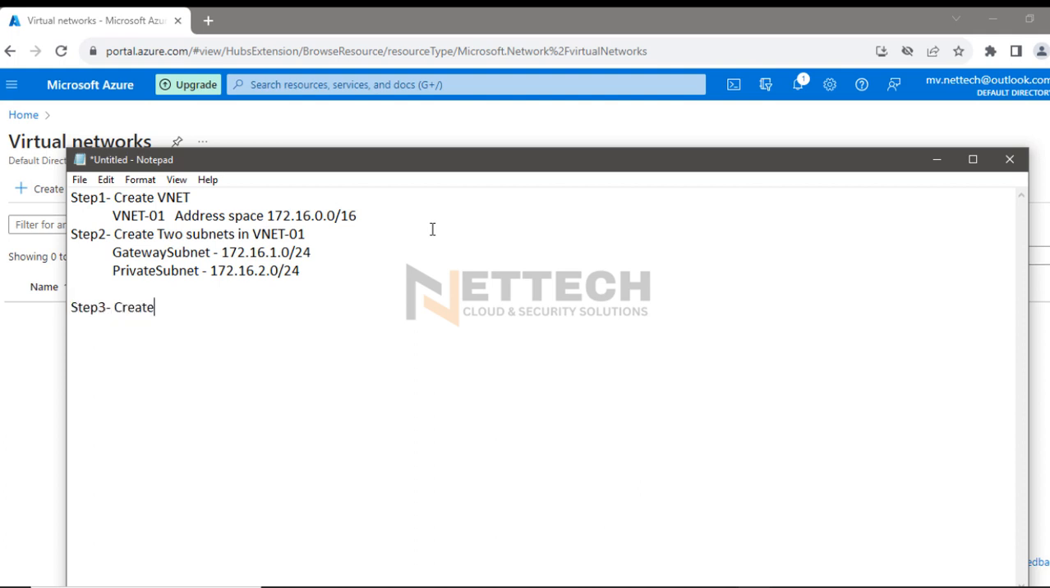Third step, create virtual private gateway in gateway subnet, of course, and it will take time, approximately 30 to 40 minutes, right? Minimum 30 to 40 minutes. Create local gateway to define or map on-prem VPN gateway, right? In my lab, in fact, I'm using Palo Alto Firewall here.